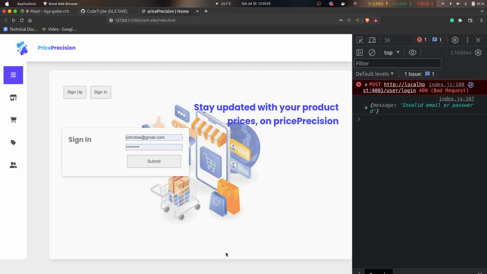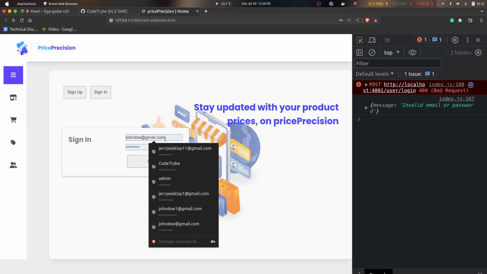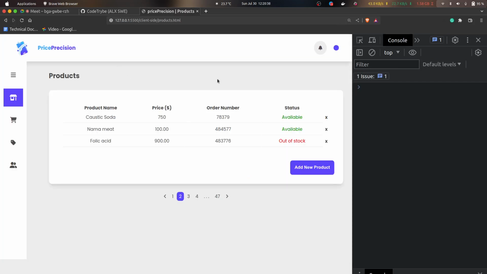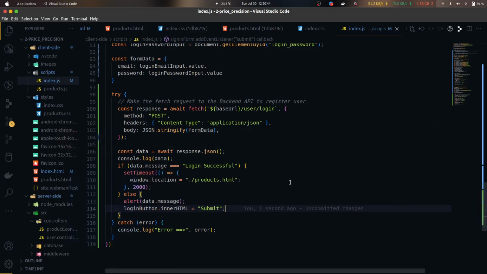Sorry about that. So there you have it. Let's try to use the email of someone that has been registered before. If I click on submit, it's still showing loading. Then voila, it has loaded the products page because the login was actually successful.